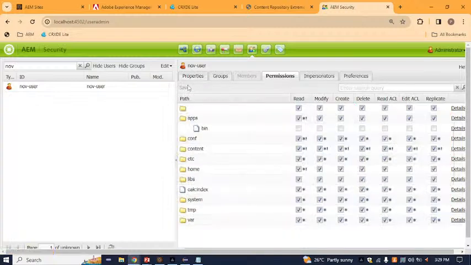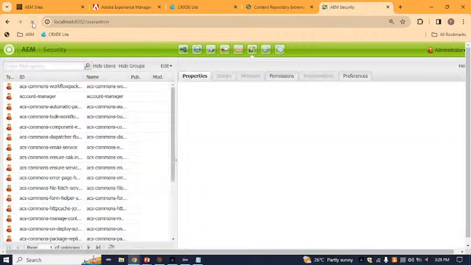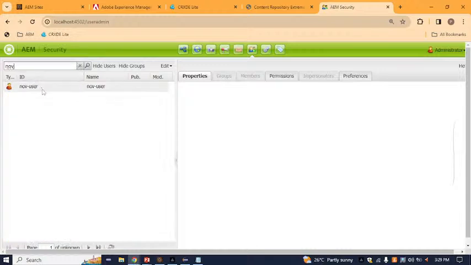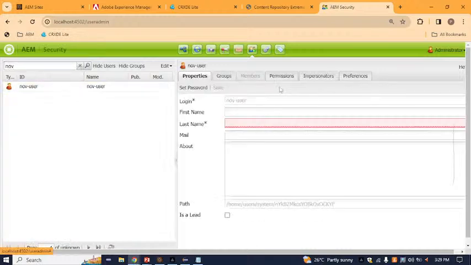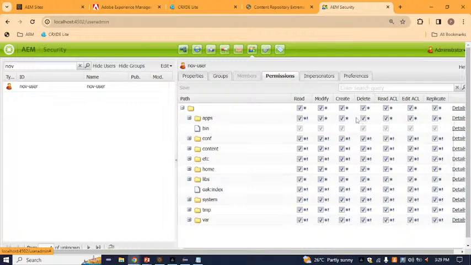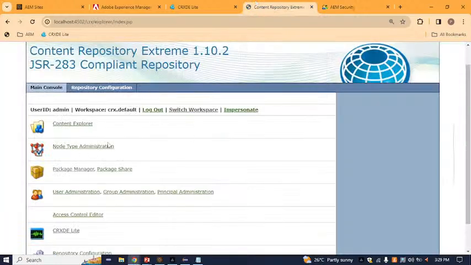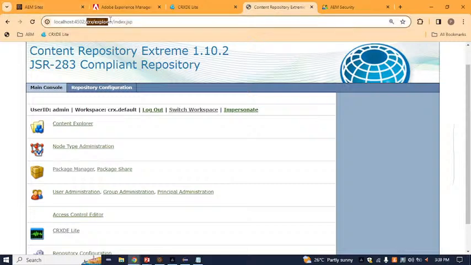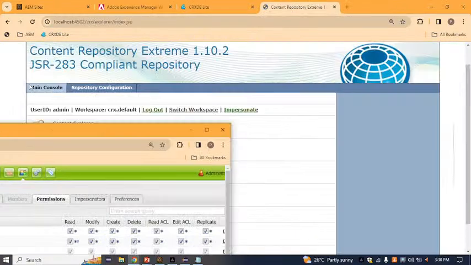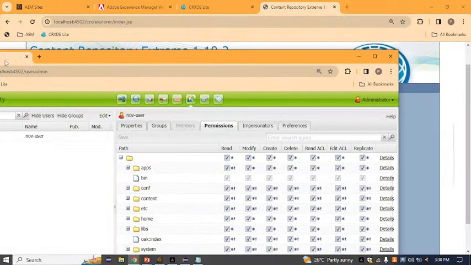We have to save, and again you can click here and check whether all the permissions have been applied or not. For that, come here, November, and hit enter. Double click on it. In this, go inside the permission. Yeah, this time it has applied, right? So the first thing we have done, we created a system user by going inside this CRX DE Explorer. After that, we gave permissions to the system user we created. That's the second thing.